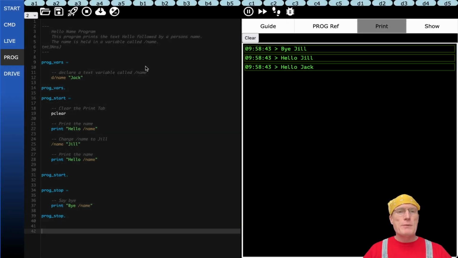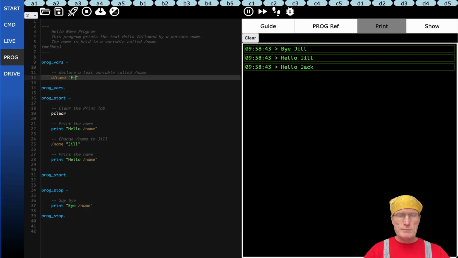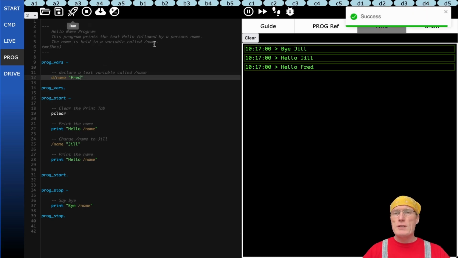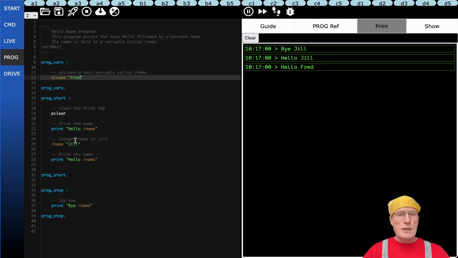So we're back here with the original program. Currently it prints hello Jack, Jill, and then by Jill. So the first thing I'm going to do is just change this. So we'll change it to Fred. So now it should say hello Fred, and there we go, hello Fred. And it's still saying hello Jill and by Jill. So the next thing we're going to do is come down here and we'll just change Jill to Pam.